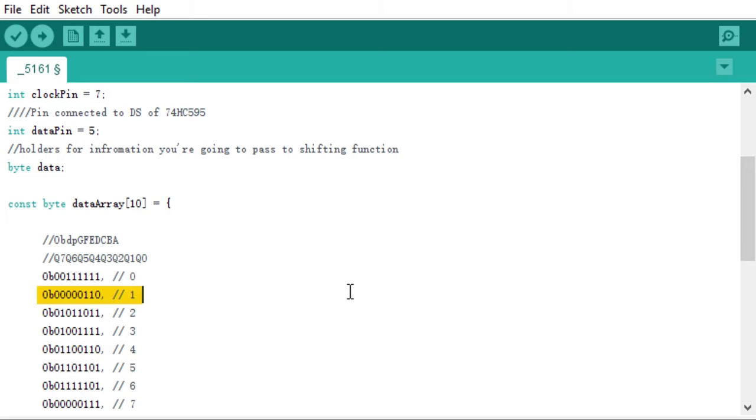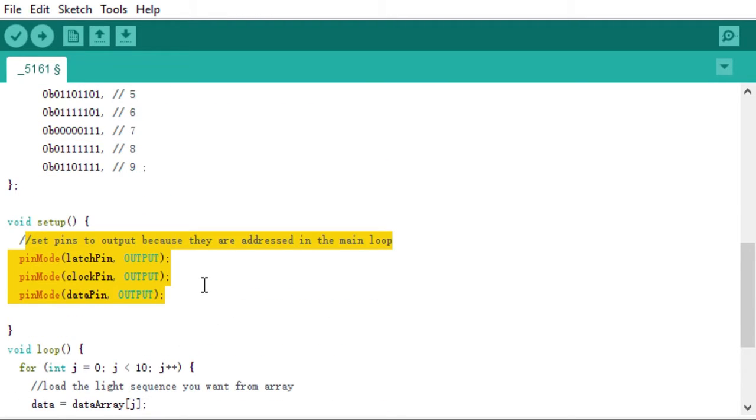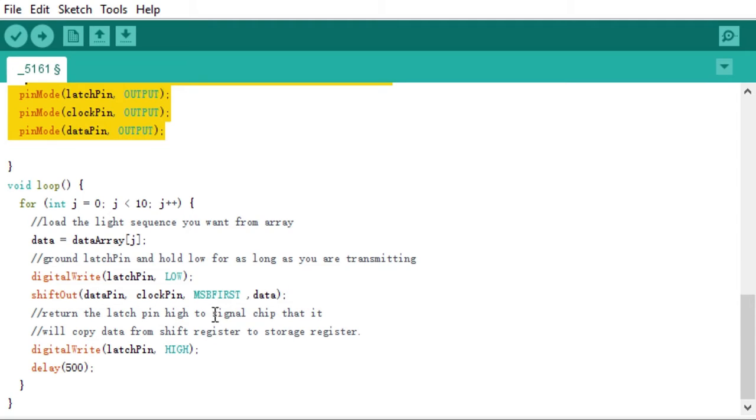Then we have to set all 3 pins as output. In the main loop, we first give low voltage onto the latch pin. Then we can use a built-in function called shiftOut. So basically, it shifts out a byte of data 1 bit at a time. And there are 3 parameters. The first one is the data pin, the pin to output each bit.